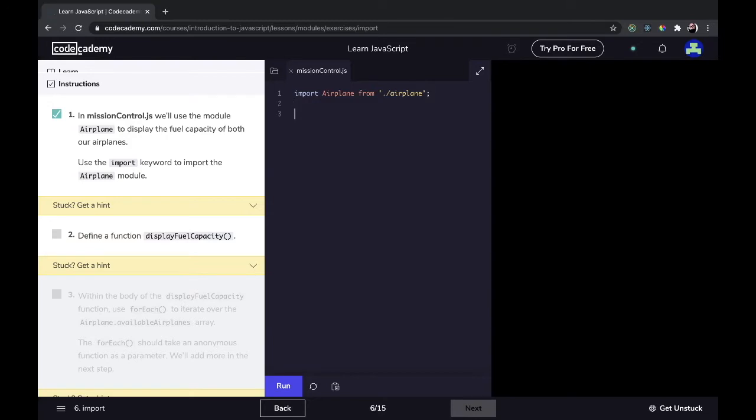2, define a function, display fuel capacity. Okay. Const, and I will copy this. Display fuel capacity and fat arrow function. There you are. Let's run it.